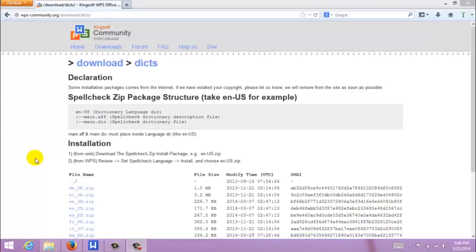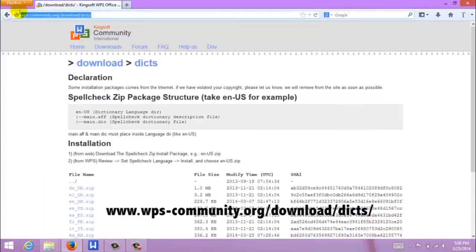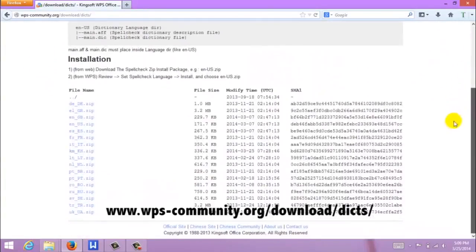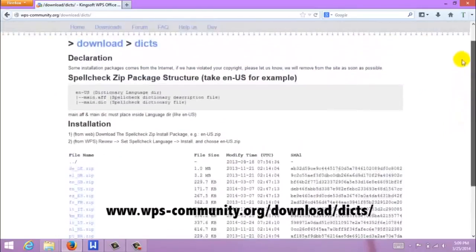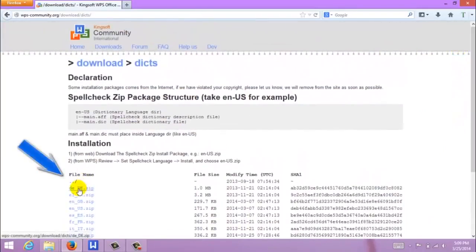Today we are going to learn how to add new spell check dictionaries to Kingsoft Writer. First, open the link provided at the bottom of your screen. Here you will find a selection of dictionaries available to download. Today let's download German.